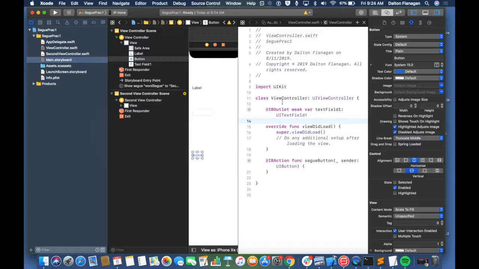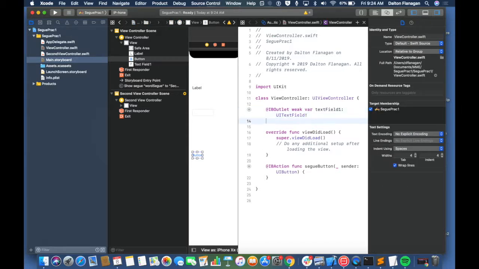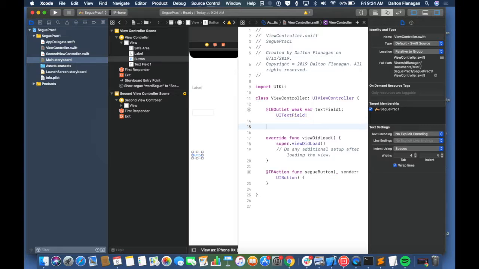And I want to create a variable on this view controller. I'll call it word, and I'll have it be equal to a blank string. And let me connect the objects.